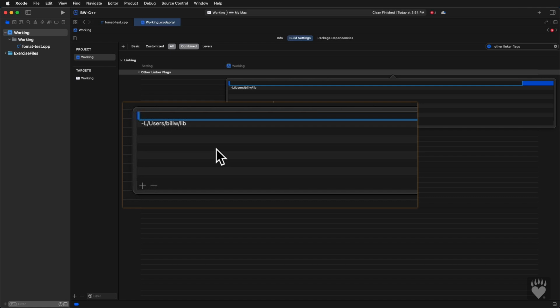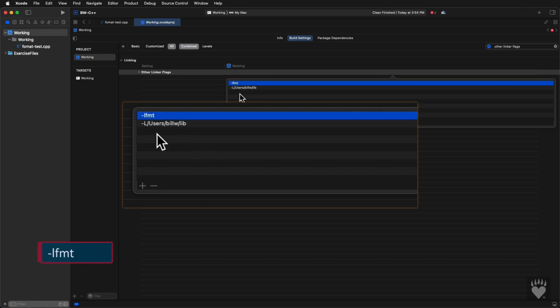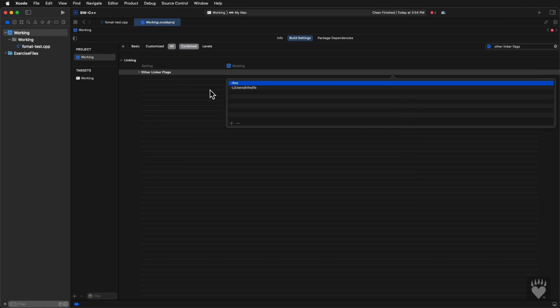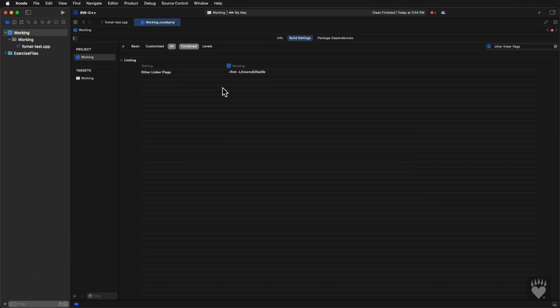Most compilers work like this. I'm going to put a dash lowercase l and no slash and no nothing, just right after that lowercase l, no spaces or anything. We put fmt and press enter. And so it should look like that. And if I click outside of this little pop-up box, then you see that it populates the other linker flags, and it says dash L FMT and dash capital L with the path.